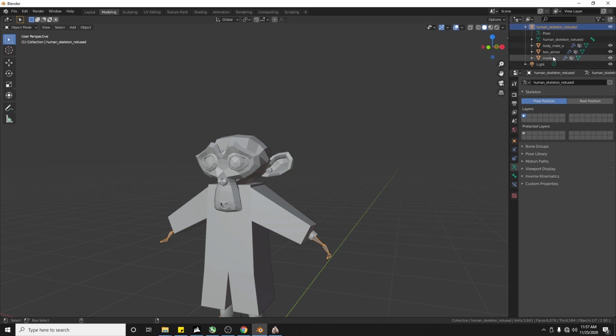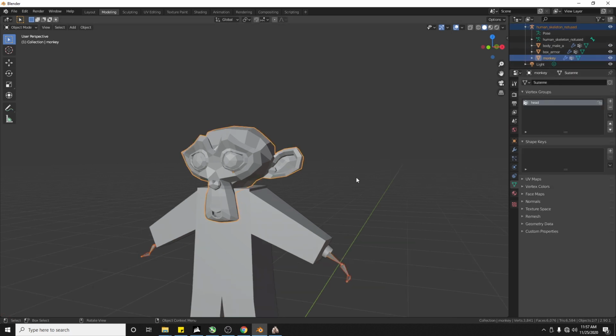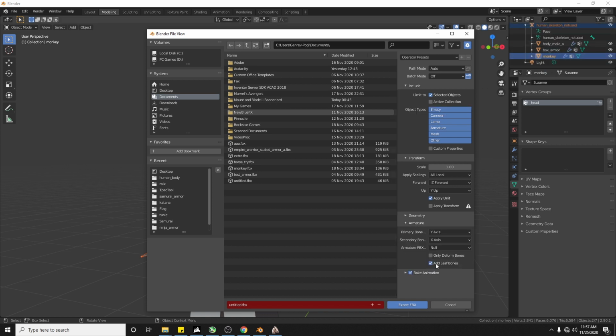Select the bone and select the helmet or what you want to export. I don't want to export both since these are two separate items. So let's export them as FBX. Selected objects only, so that it won't export everything here. Armature, this is the important one. You should uncheck this because this will mess up your bones or the skeleton. And I'm going to name it the same name as my mesh.